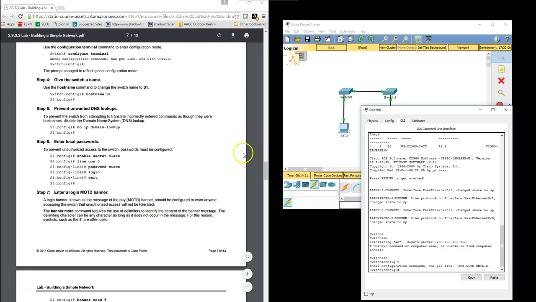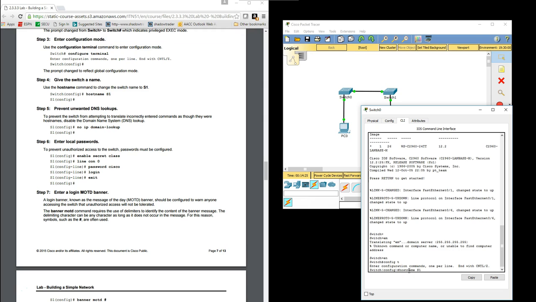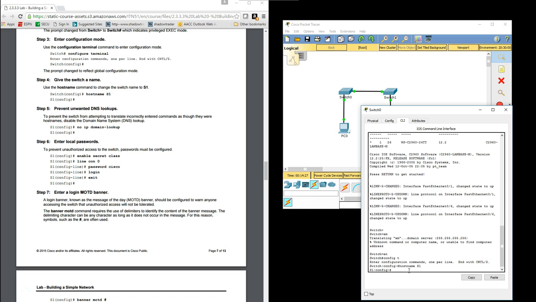Our next command is to give the switch a name. We're going to use the hostname command. So hostname S1 to name this first switch. Notice my prompt went from Switch to S1.